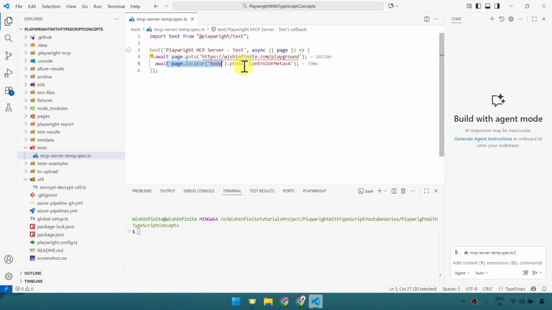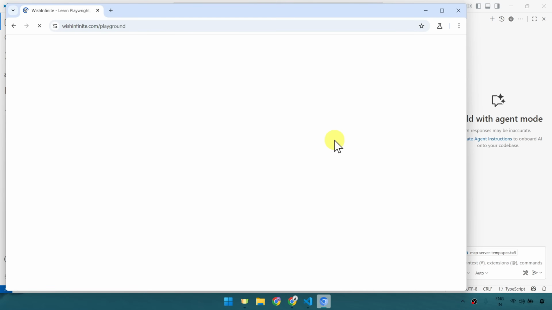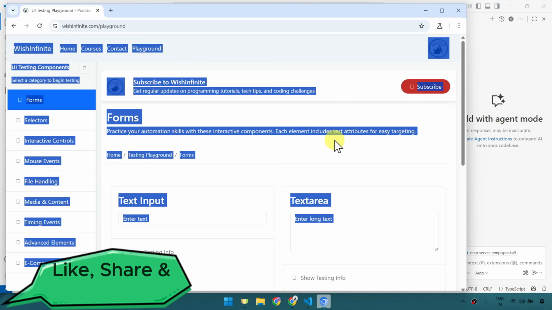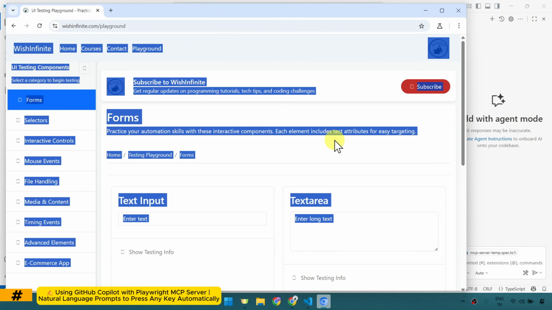On the whole body, I've used the press method where we try to press Control or Meta plus A, so it is applicable for a Mac machine also, where we want to select all the items on the body. Now let me quickly execute it. See, now it got navigated to this site and then it selected all the items by pressing Ctrl+A.